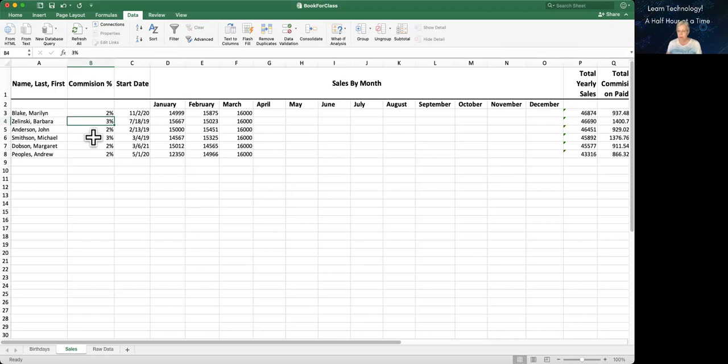And that's probably because they earned that in a previous year. But Marilyn now is going to get a commission hike. So let's move her to 3%. And there we have it. Now she is getting the highest commission as well as the highest sales. You can see how easy it is to use this data and to just get everything so readable.